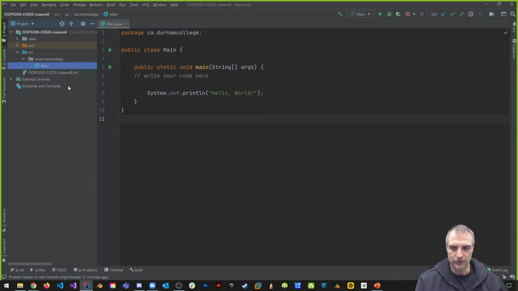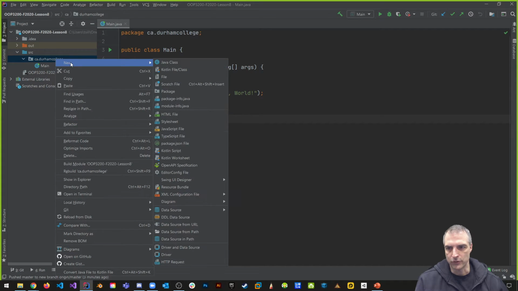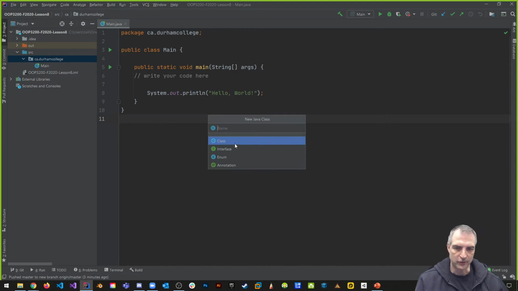Okay, so challenge. I want to make a new class, right? Remember, everything is in classes with Java, right? Everything. So I'm going to right click onto ca.durham college here. All right, right click. And I'm going to go new. And notice there's a bunch of options for me to add new stuff. I'm going to add a new Java class here. And notice that there's options: class, interface, enum, annotation. Okay, these are the options.